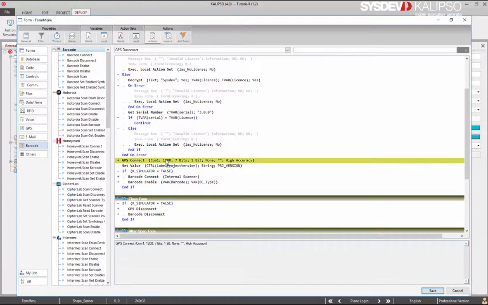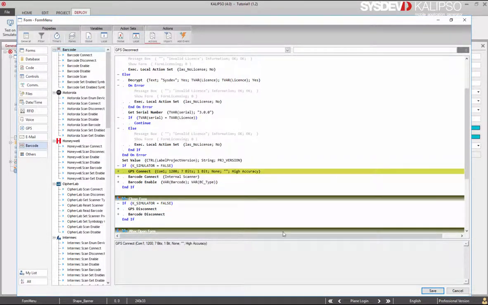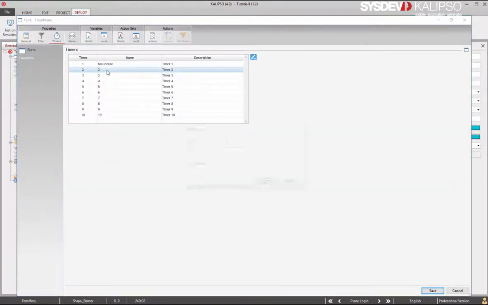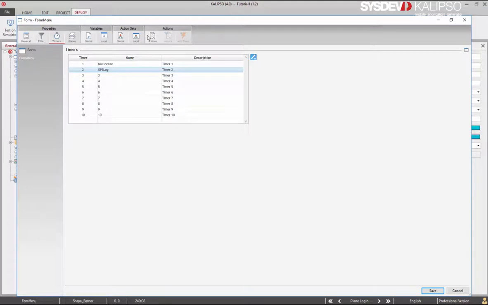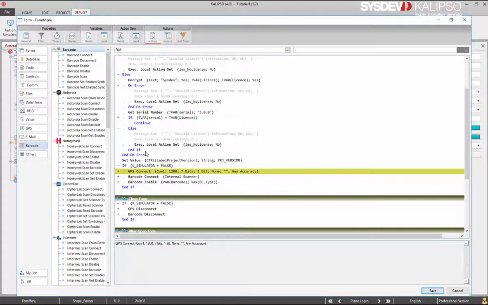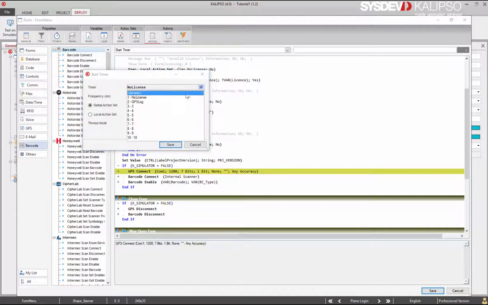And also, let's move the GPS actions so that they don't run in the simulator. Afterwards, we need to start the timer. So, let's rename it first. We'll call it GPS log. Back to the actions. Now, start timer. GPS log timer. We just need to define the frequency that we want. In this case, we can do it every minute. We want to execute the log coordinates global action set.